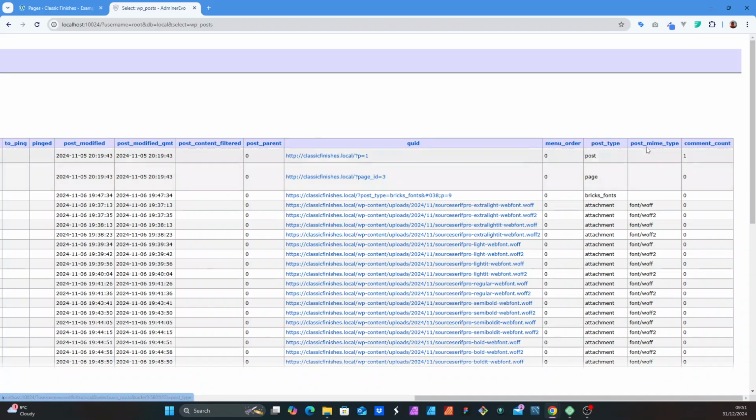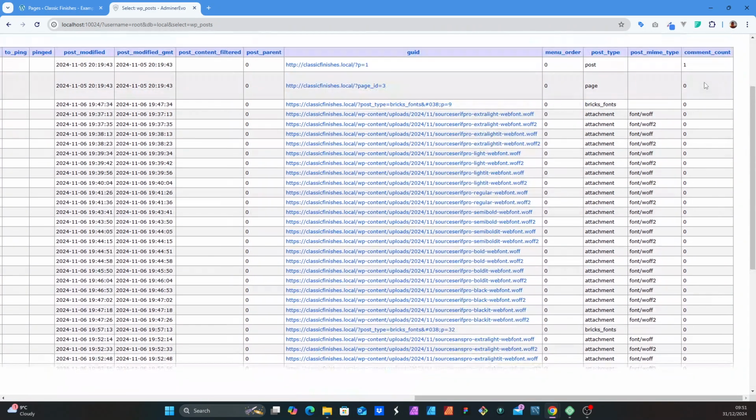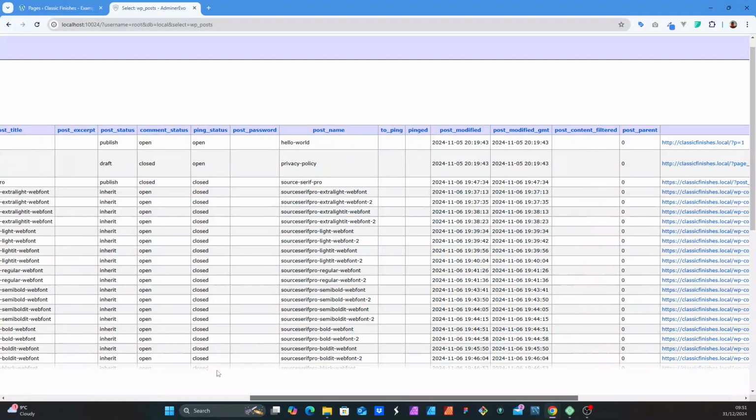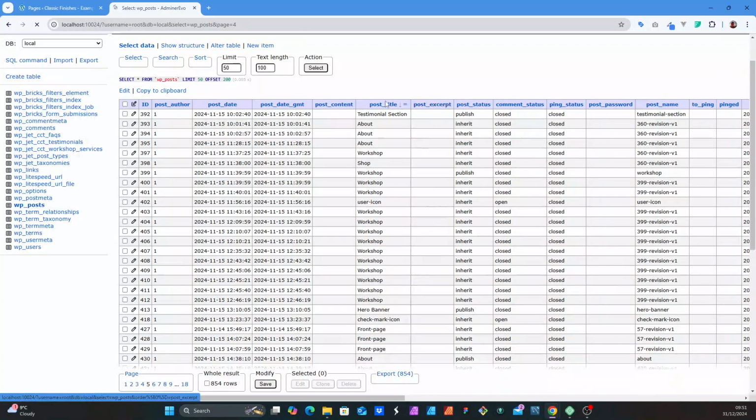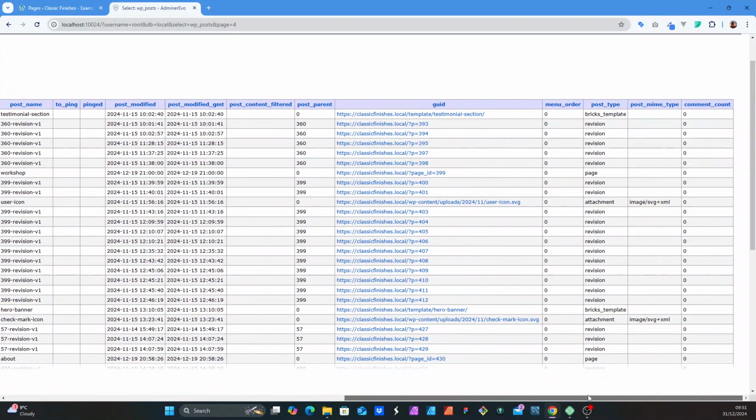Menu order, then you go to post type again, post mime type, and comment count, right? So these are all the columns that you have for the post types, but you can see how many there are. If you go to 5, see the post titles. Every time you see this repeat, it's basically a revision of that. So I would say set a limit on this, because it can make your website slower, fetching the data. It's better to limit the revision type than to have it not set.